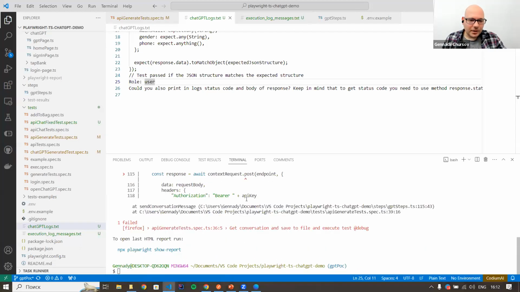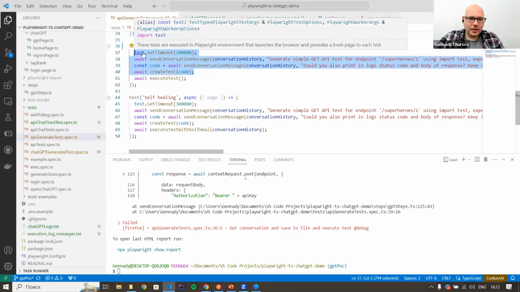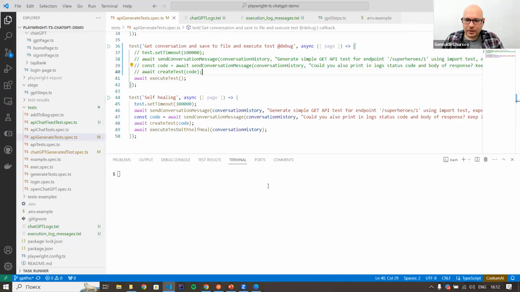Okay, it's not working, but that's not the problem. I will show you how it will be executed without generation code. For now, I will comment this one out. So let's only execute the test. I will save it, clear the result, and now we are going to debug the same.